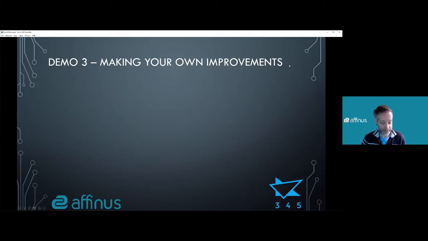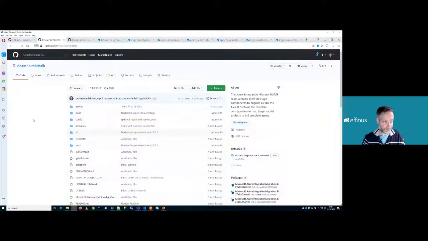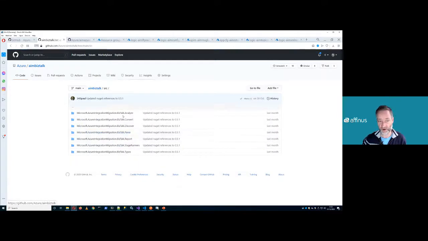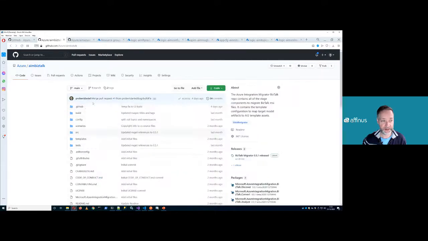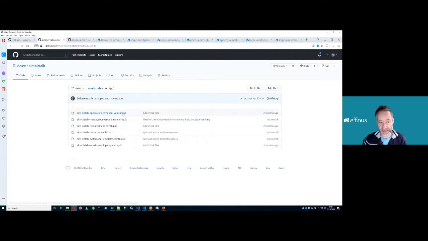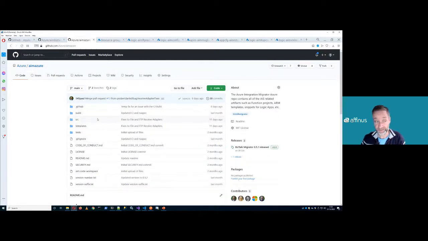So we will come out of PowerPoint, hopefully. Now, Andrew showed you earlier the starting point generally is the AIM tool repo. We're going to be working with the AIM BizTalk and the AIM Azure repos. The AIM BizTalk repo contains the source code for all the stage runners related to BizTalk and the analysis rules and things like that. It also has the configuration for the YAML file. Down here under source, we've got analysis rules. And under config, we have some liquid files that represent the YAML files that we're going to be building in the background. Then AIM Azure contains all the resources. Everything that is output at the end is all inside this repo here.